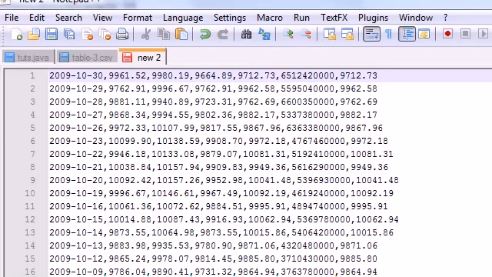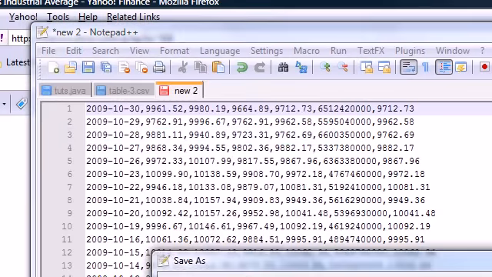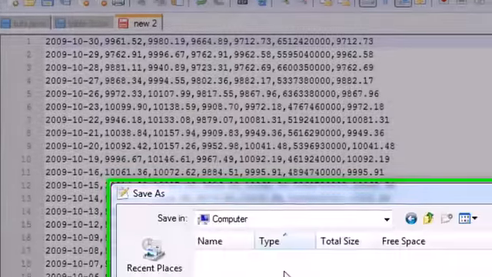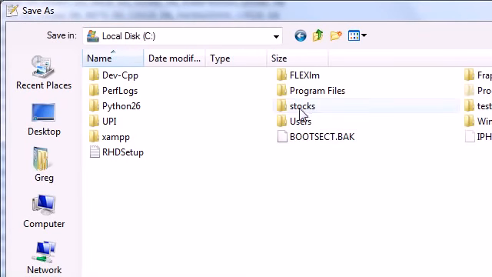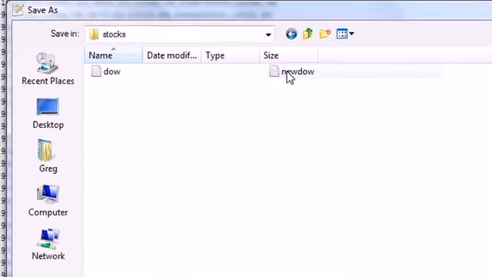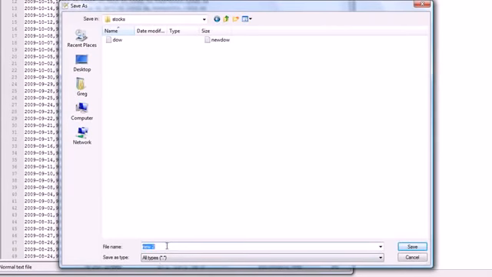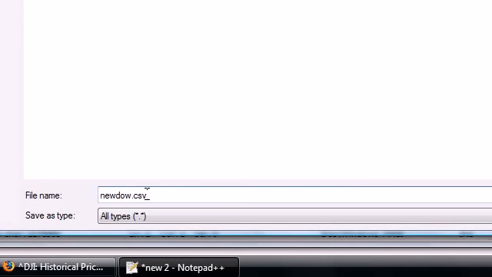So let's go ahead and figure out where we want to put this file. Well, what we want to do is go to file, save as, and if you go to your computer, right on your C drive, make a folder called stocks, and in that folder save this file as new Dow. I'll do it with you. New Dow.csv. And what CSV means is pretty much a file that's separated by commas in essence.